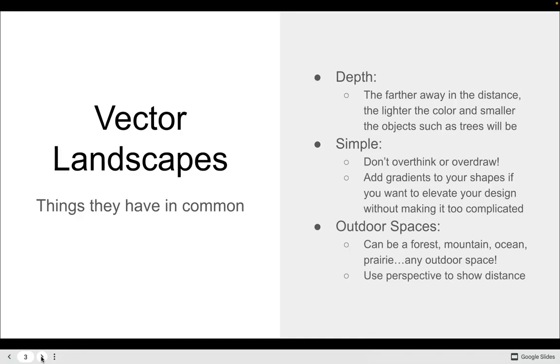So you're going to be creating lighter colors the farther into the background that your artwork goes, and the closer to the foreground, you are going to have darker colors. This just creates that same perspective that we see in real life. Mountains very far away look light in color, but mountains very close look dark in color.